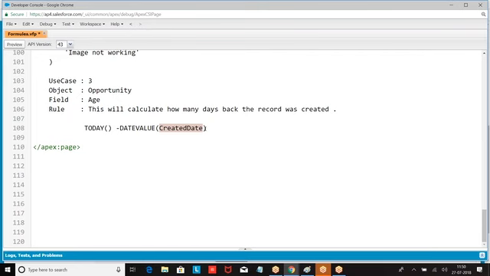Now, why are you taking the created date? It is a date and time when the record was created. If you want to find the difference between two dates, you can only find the difference between two dates, not date and time. So date and time should be converted into date. Today's date minus date of record creation will give you how many days back the record was created. Okay. Now let us assume this use case.